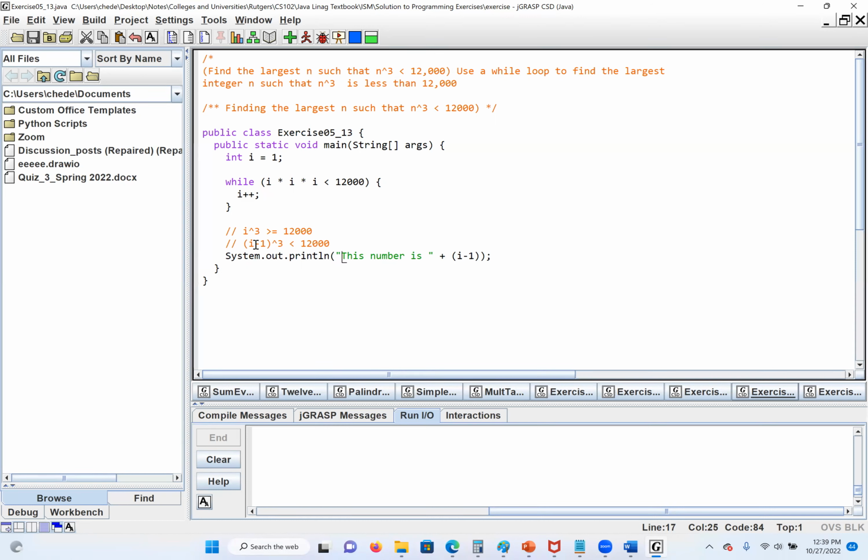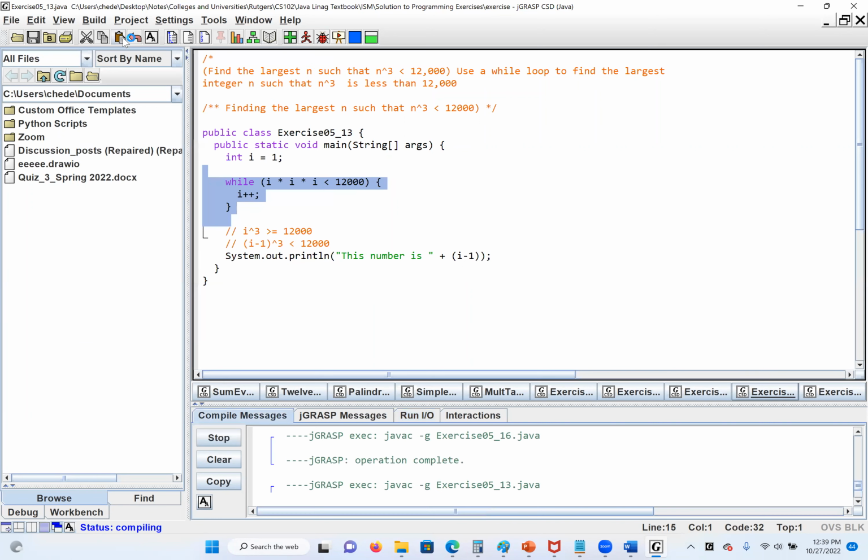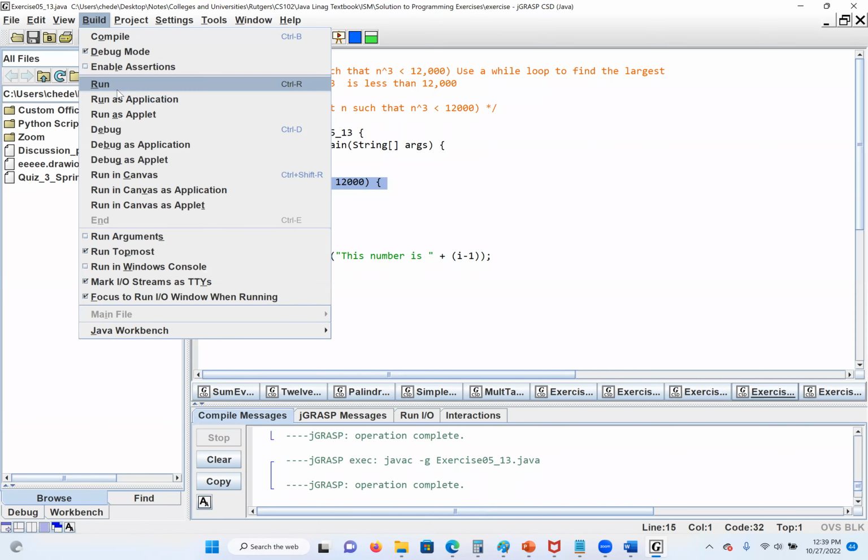Now, if you put it only I cube, you'll see that the answer will be more than 12,000. It will give you like 22 or 23. But let's run the program and see if no question with the code. The whole idea is how to use the while loop. Okay, so let's run this code. First, I'm going to compile it. And then we're going to build it.